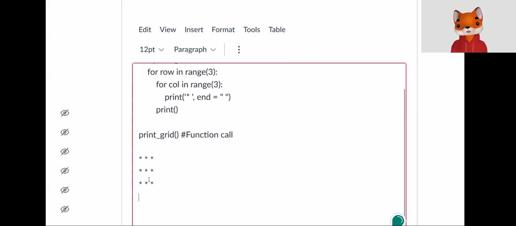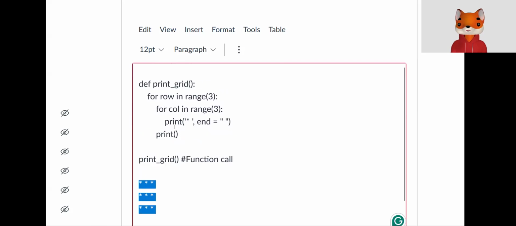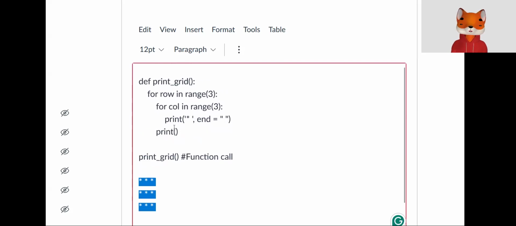So this is what your output would look like once you have completed, and I forgot to put an extra space down there. Yep. All right. So this is what your output would look like once it's completed. It should be 3 rows and columns of asterisks.